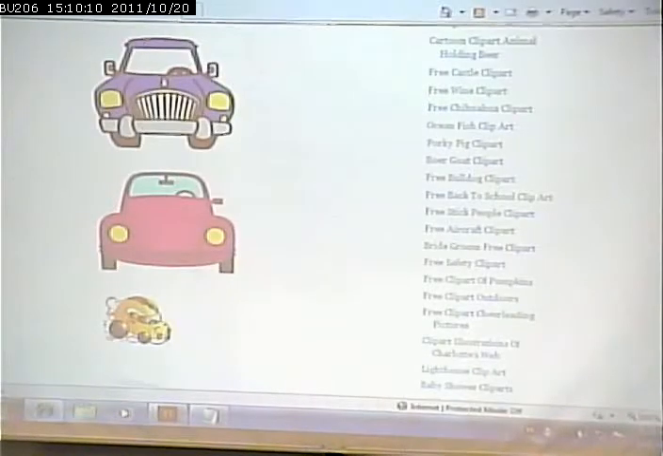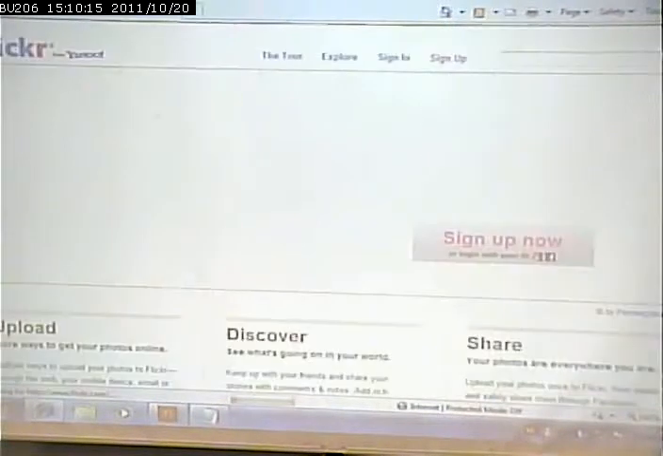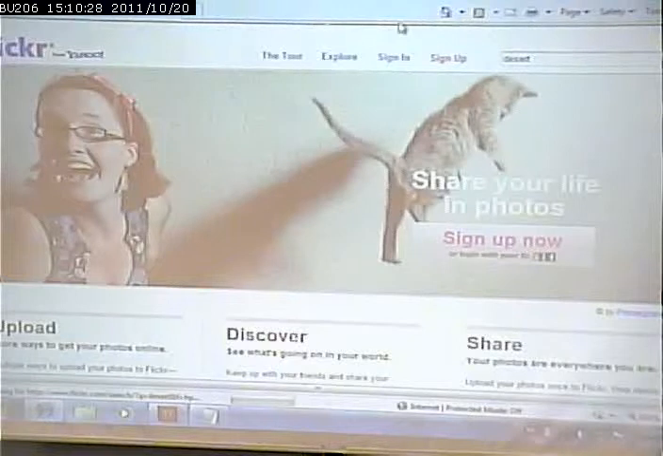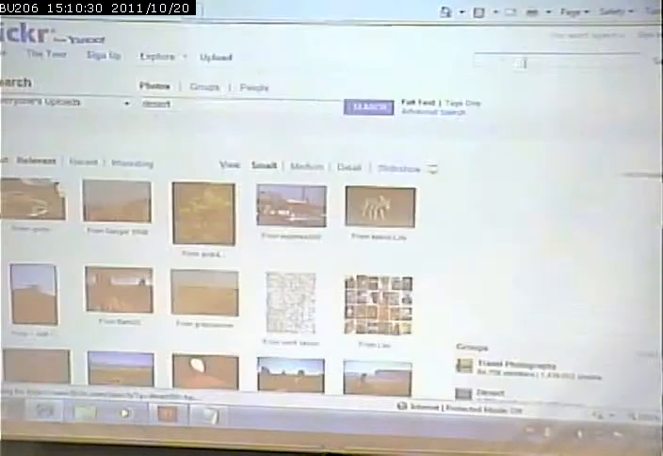And let's go to Flickr.com and let's look for desert. Now, desert is with one S, right? That's one I always get confused about. Probably wishful thinking or something. I don't know. Dessert is twice as nice. Oh, there you go.